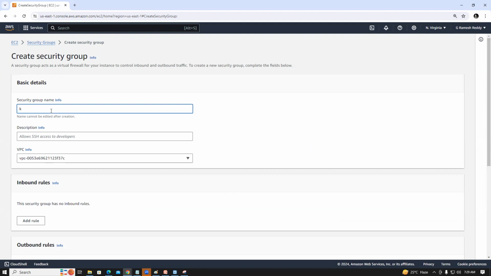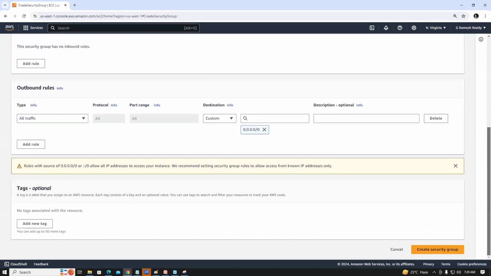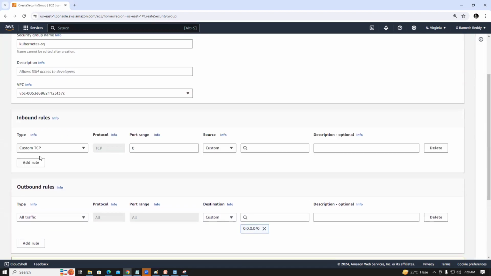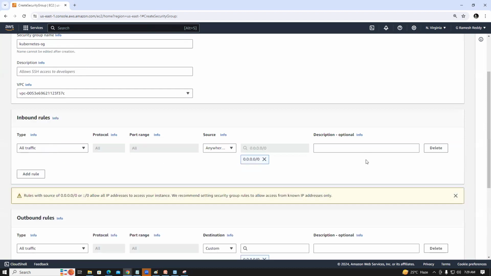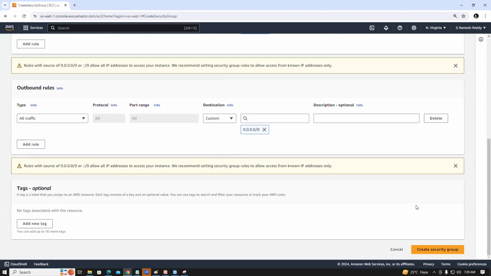Which security group are you trying to create? Something like k8s. Kubernetes SG. So I created a Kubernetes SG. SG is nothing but a security group. Add an inbound rule, all traffic; outbound is all traffic. I'm adding inbound also all traffic. All traffic means we are enabling everything, so every user can access this.